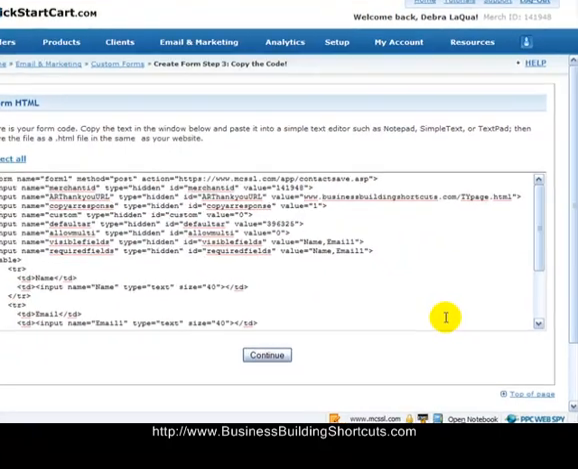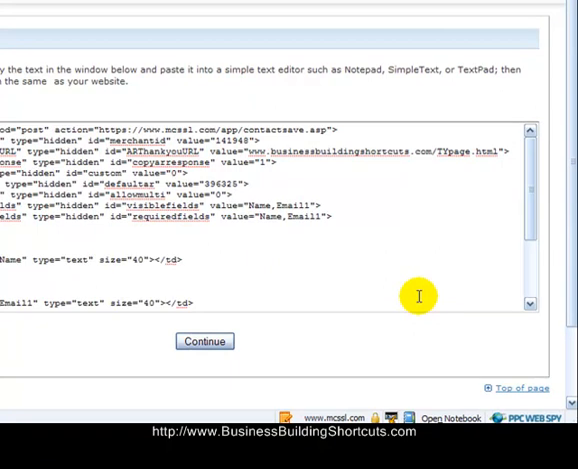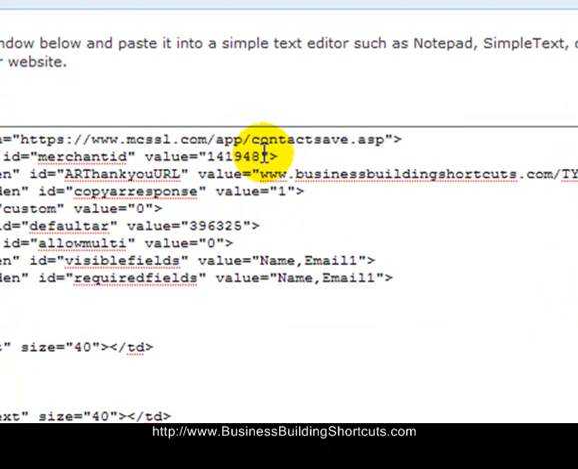While we're here, I just want to show you where some of these pieces lie that you will have edited or you will want to edit. Right here is your merchant ID. This would be the number of your Kickstart or 1ShoppingCart ID number, and you would always leave that the same. If you change that, people will opt in to someone else's KickStartCart or 1ShoppingCart.